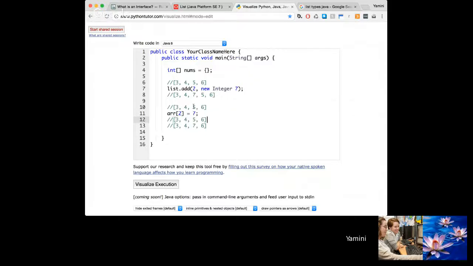The second question was, why didn't you just write list.add(2, 7) for the ArrayList? Why did you need to put new Integer 7? Isn't it assumed, since you put int nums at the top, that the number you're going to put is an int? Yeah, that's a really good point. The key is actually in the way you asked it. It needs to add an Integer, not an int.